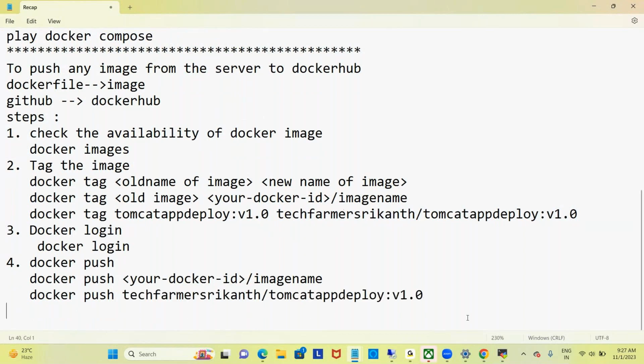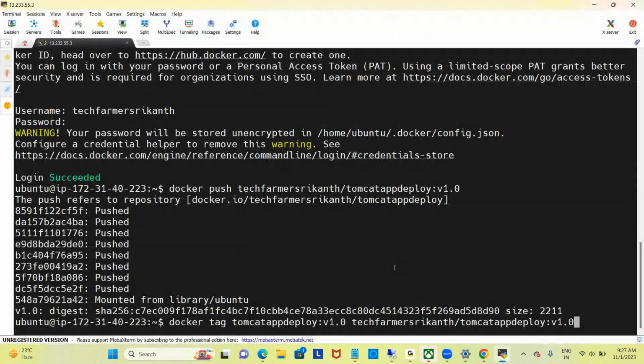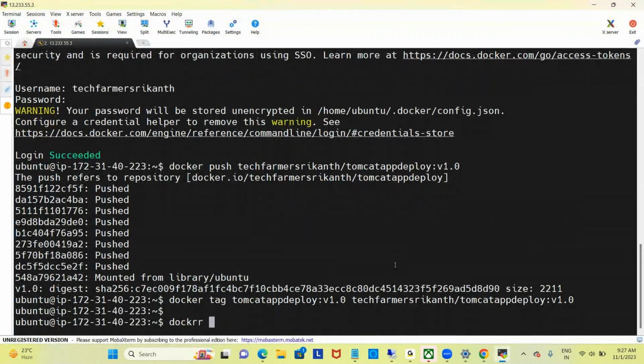Then the final step is just to verify the image on Docker Hub. Okay, so this is what you need to do. These are the 5 steps you need to follow while you are pushing a Docker image from the server to the Docker Hub. Okay, so let us do the reverse. Now what I will do is run docker images. Okay, I'll remove this image.